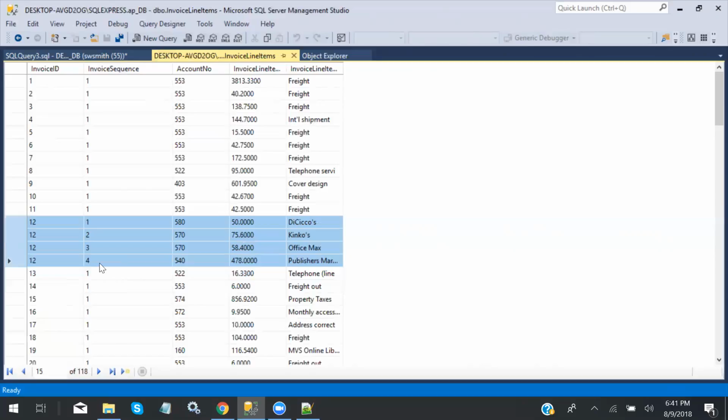I don't like seeing that duplicated invoice ID over there, and then the invoice sequence. So 12, 1, 12, 2, 12, 3, 12, 4, and then we get 13. But I'm seeing all of these ones in here. I would like to get away from that. I would like to just have one field be my primary key if I had it.